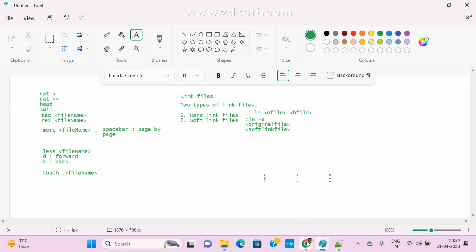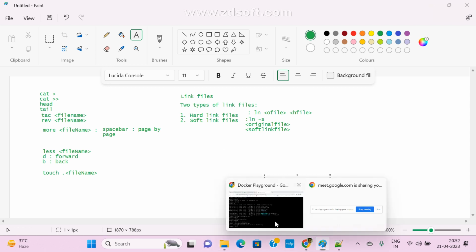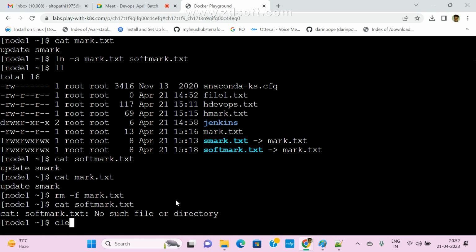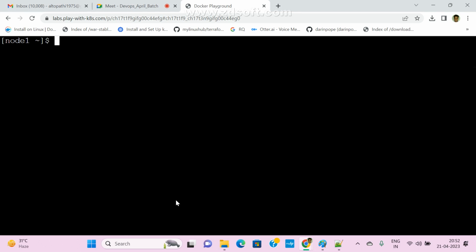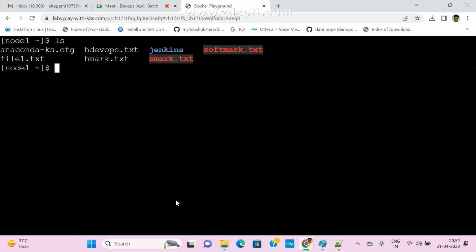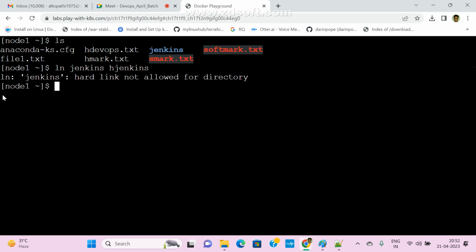Now check it here also. Directories and all, we cannot create hard link files. So now see here, ls. I have one directory, Jenkins is the directory, right? Now ln space Jenkins and hard link and Jenkins. Now is it working? No.